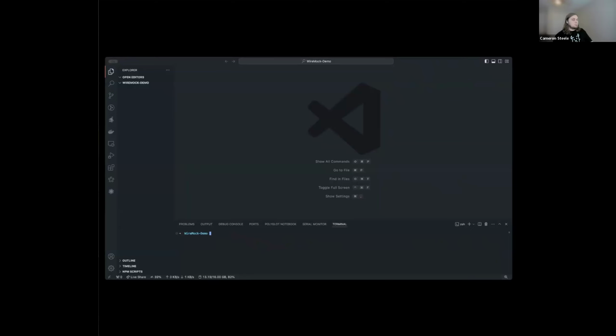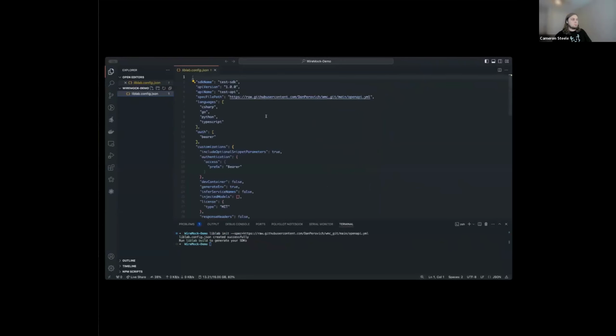And the first command that we're going to run is liblab init, and we're going to pass the spec. In this case, I copied the raw URL of the spec that Dan provided, and we're going to enter that. What this will do is generate a liblab config file. So this is where you will put all the different configuration options. You can specify the language. I'm going to go through it one by one.